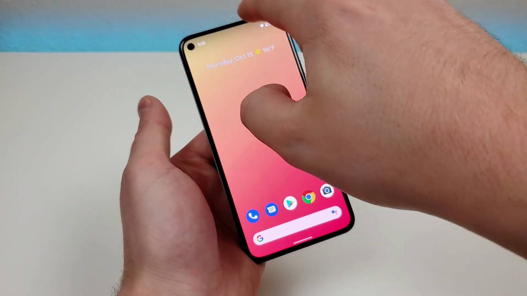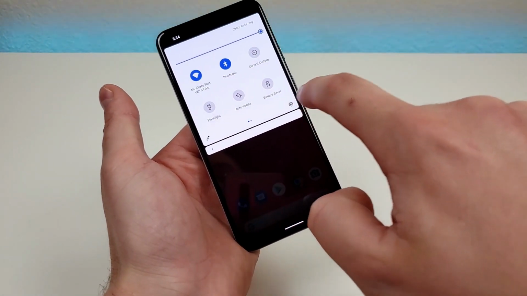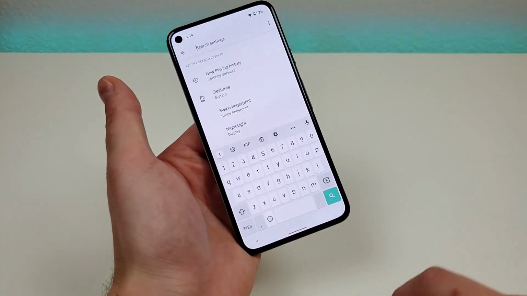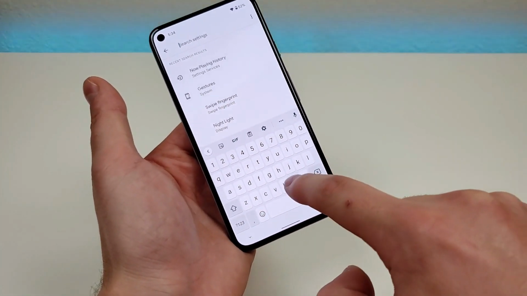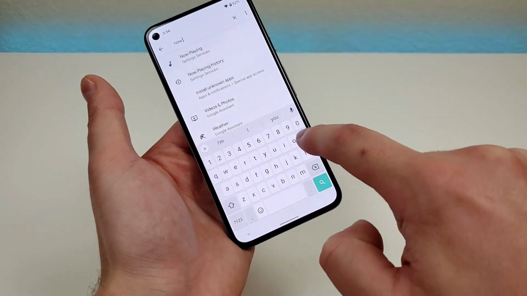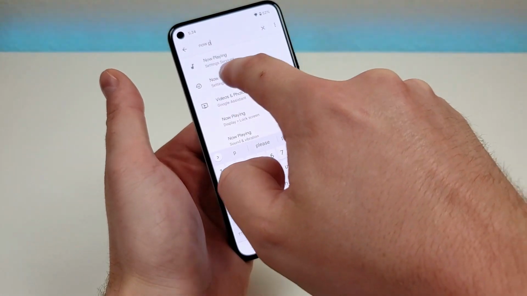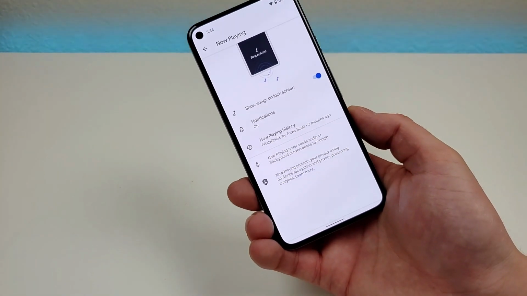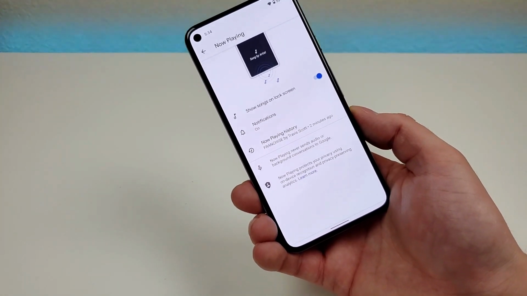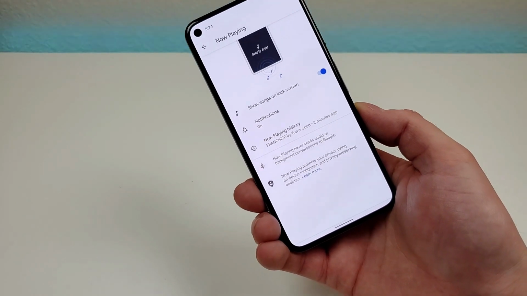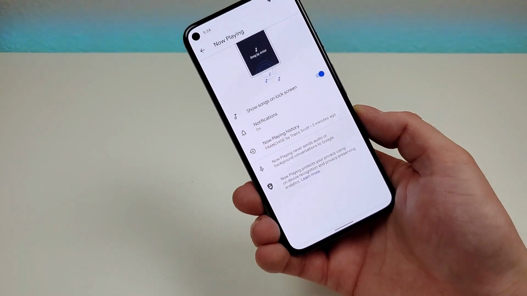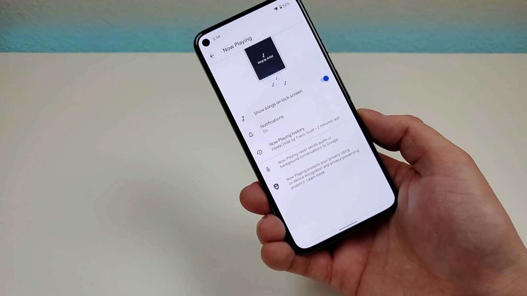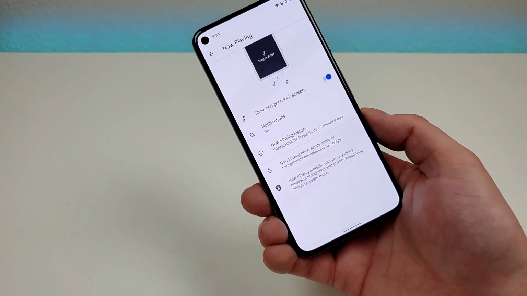So to get to this, you're going to be pulling down the shade, go to the settings, go to search, and then you're going to go to Now Playing History, and you'll see actually right here, Now Playing. So tap on that, and there's some different options here. So the first thing is that if you want to see the songs that are currently playing on your lock screen, you can actually enable that right here. And basically when the song is playing in the background, you'll see it listed on your lock screen.